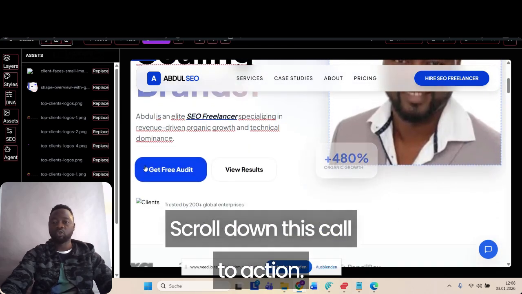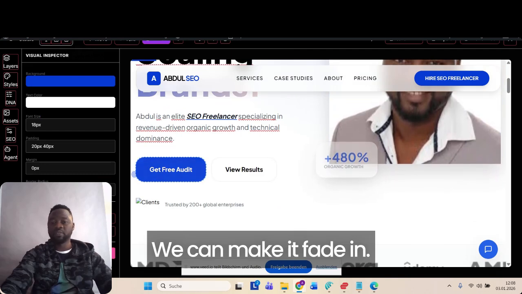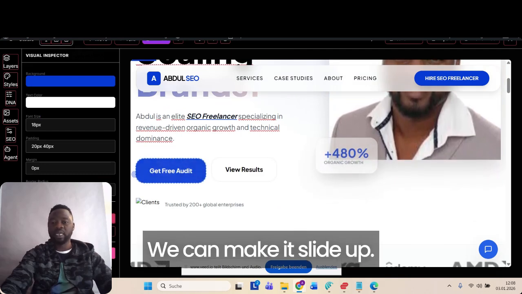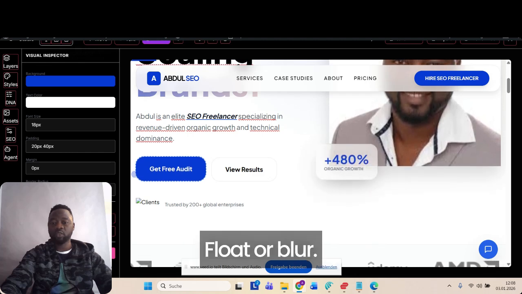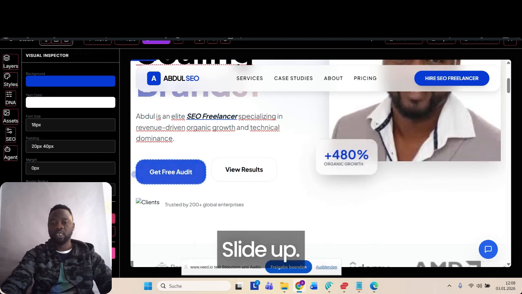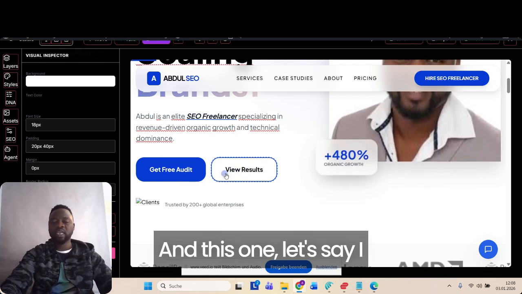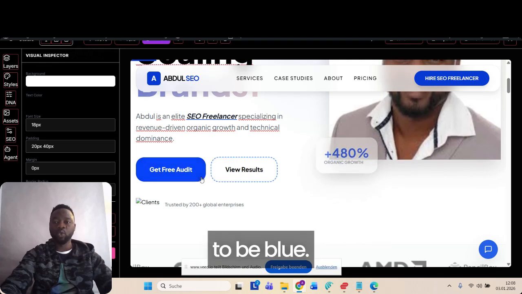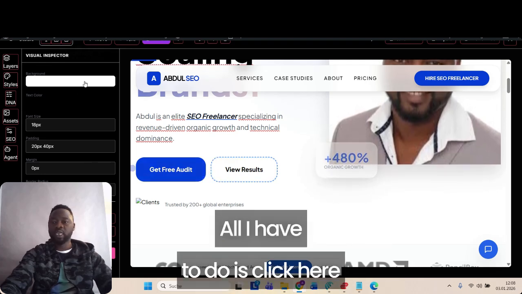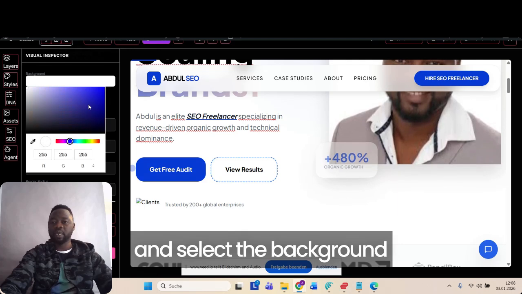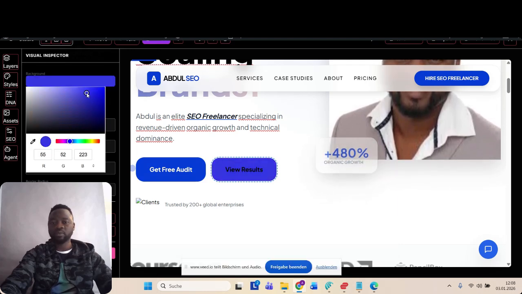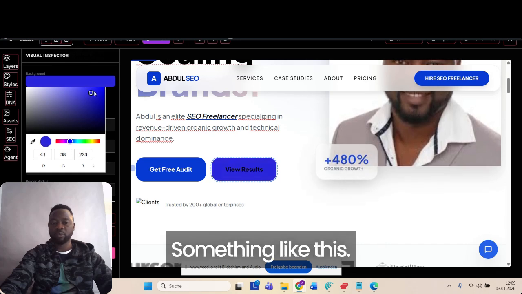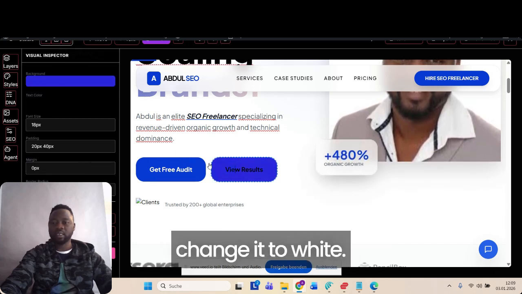Scroll down. This call to action, we can click on it. We can make it fade in. We can make it slide up. Look at these features. Float or blur. Slide up. Very nice. And this one, let's say this one, you can see the background is white. So I want the background to be blue. All I have to do is click here and select the background to make it blue. Almost the same blue, something like this. Yeah. And the text, I can change it to white.